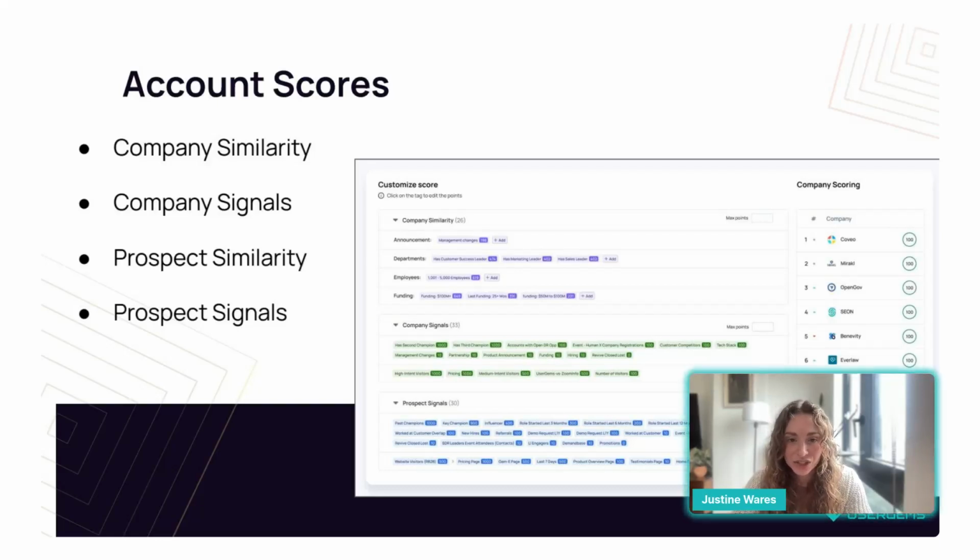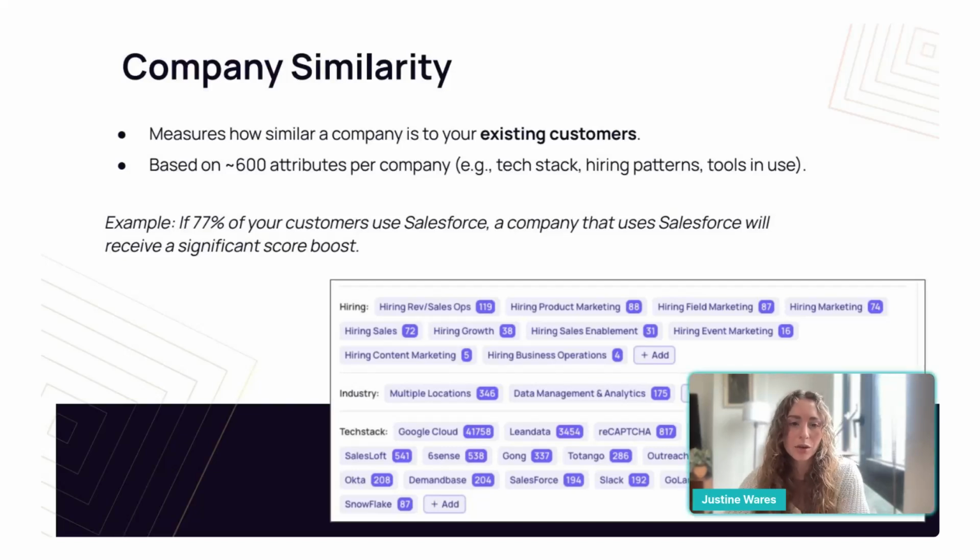The company signals, so what's actually happening at those accounts. And then we also take into account the actual people at that account too. So how similar are the prospects at these accounts to people in your current pipeline that are currently evaluating your solutions? And then what signals do the individual people have at these accounts? And does that make the company more likely to convert as well? So with that in mind, we'll start with the company similarity piece.